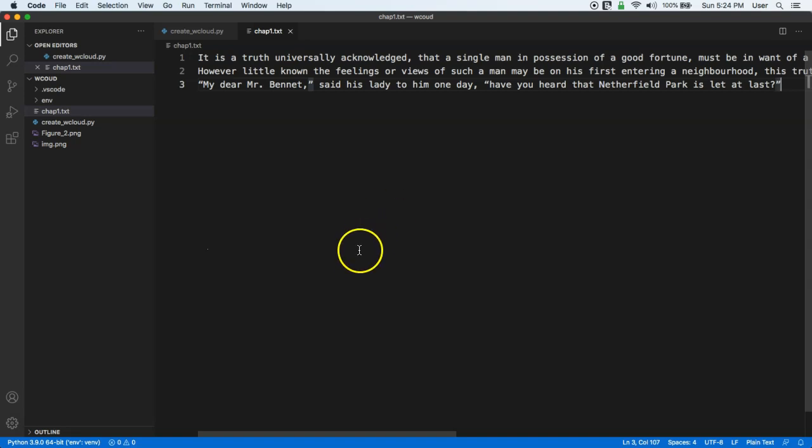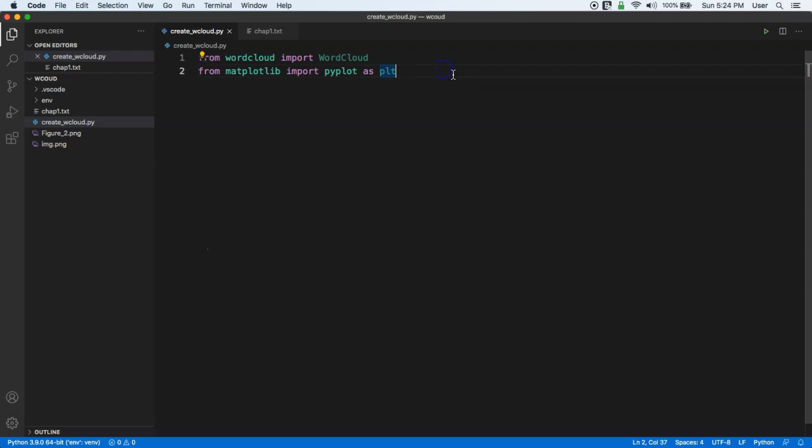But for this tutorial, I just wanted to show you how this works. That's why I have taken a little bit of text. So let's start writing the code. The first thing we need to do is grab the text from our text file and store it in some kind of variable.